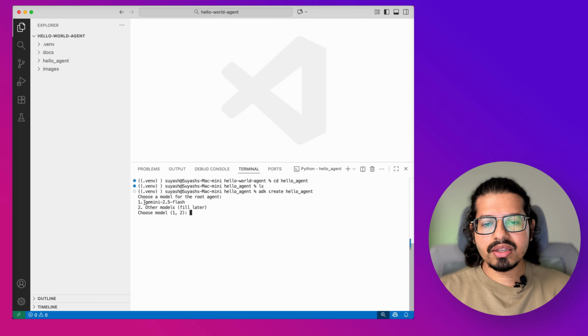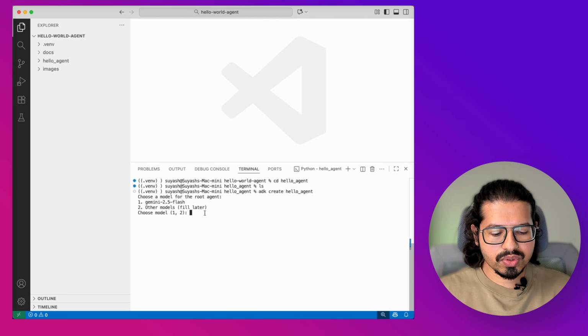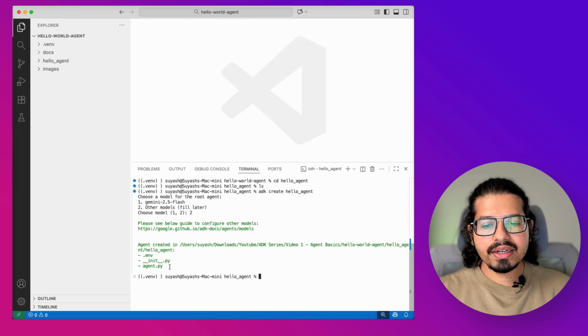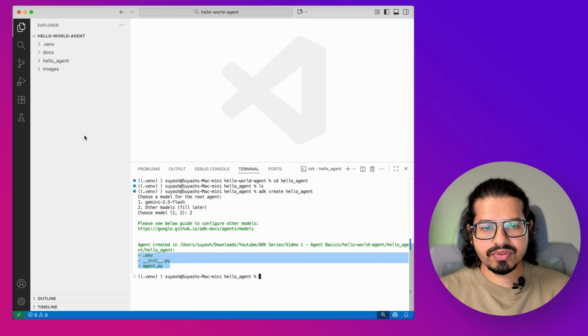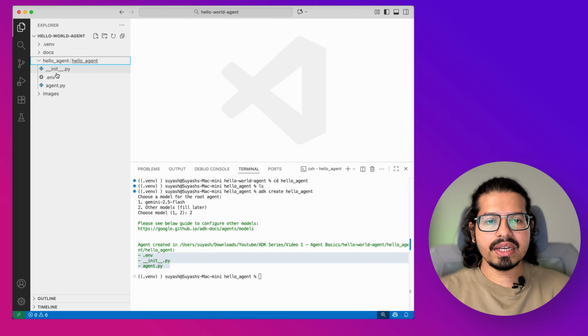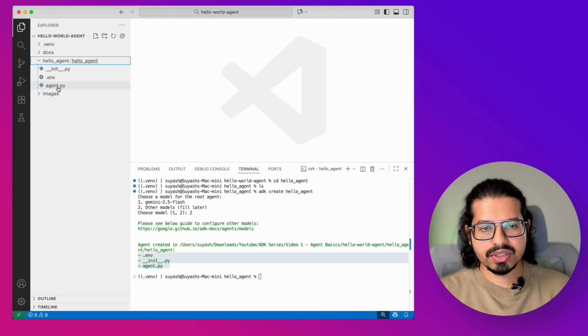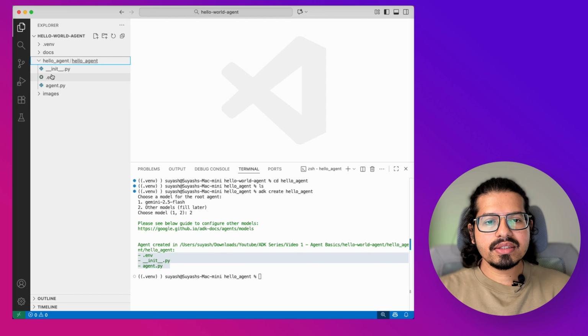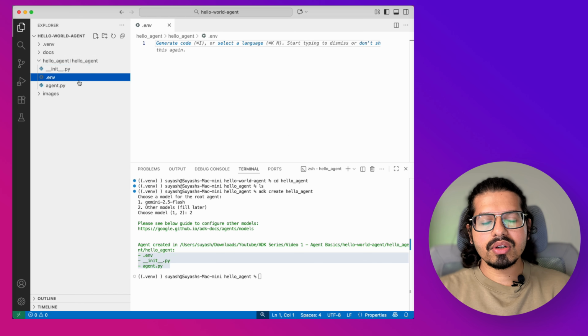Now you can either choose the default model or you can use your own model. Let's go ahead with our own model so that we can see how we can fill in information. So let me select two. Now it created three files inside the hello agent folder, which you can see here: init, .env, and agent. So let's go into the .env. Now this is the file where all your environment variables will be exported, and this is where you can save the Google API key. So let's do that.